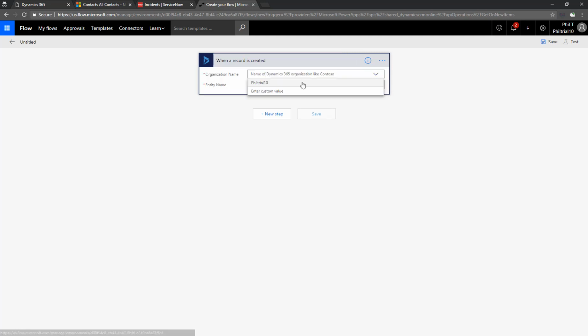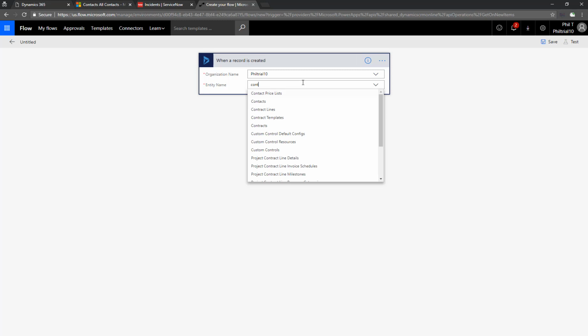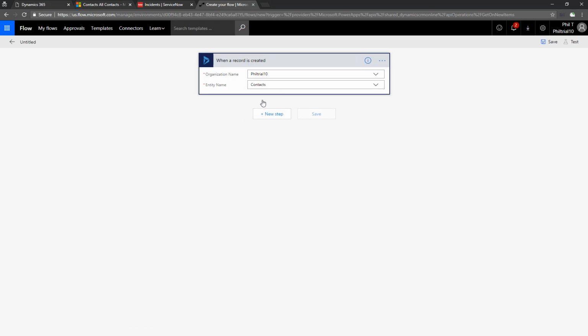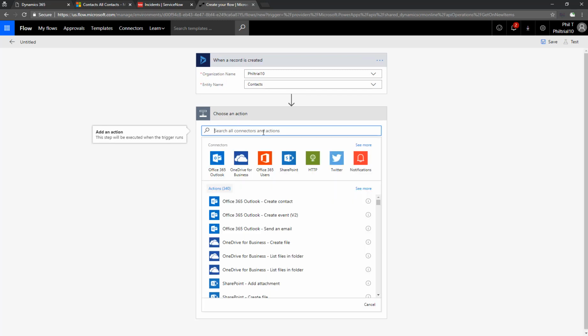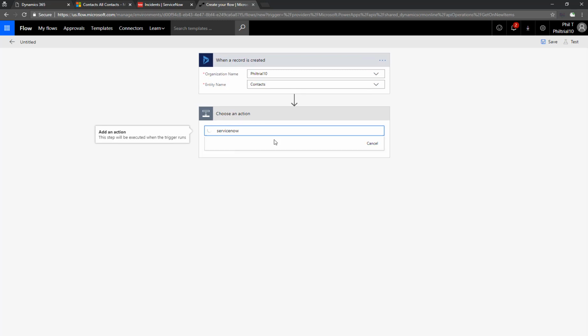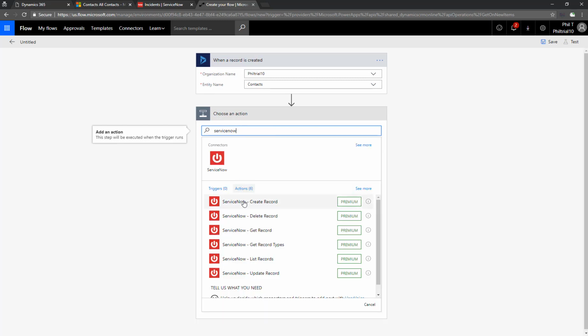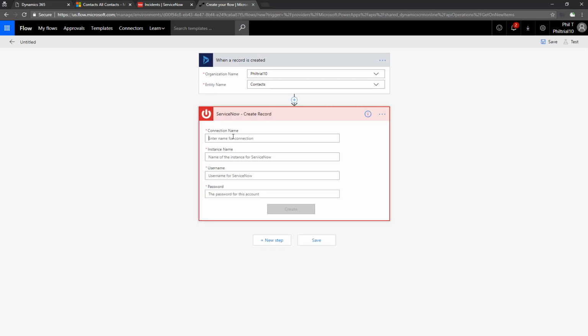Once it's connected to Dynamics, we'll pull down our Dynamics instance, and let's type in our entity, contacts, and then we'll add in our ServiceNow connection. It's going to pull that up, select ServiceNow, create record. We're going to create a new incident.